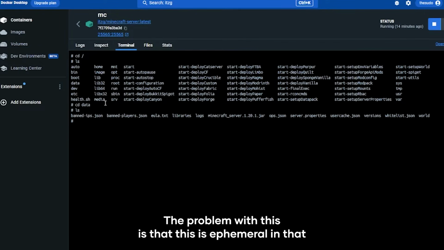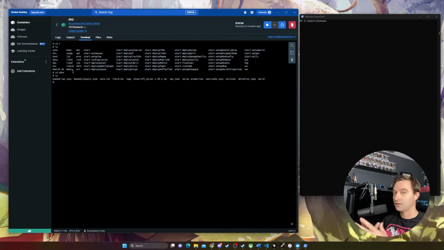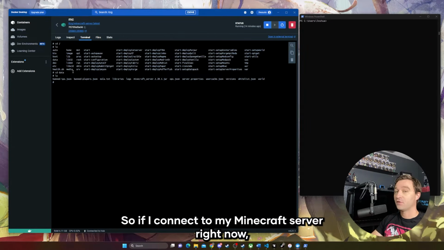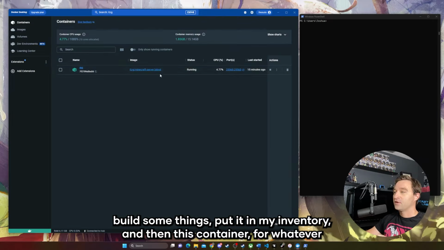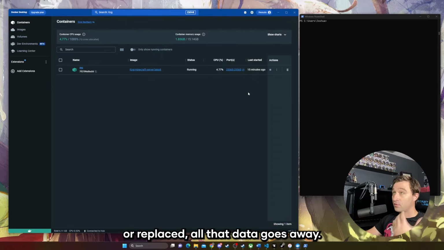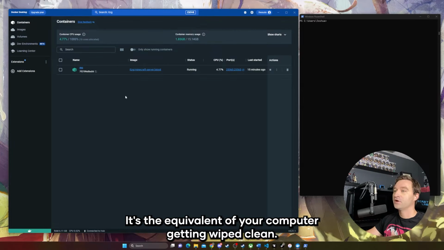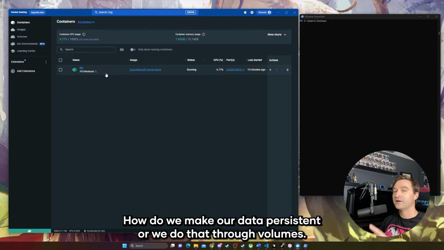The problem with this is that this is ephemeral in that if this container disappears, all of the data within the container also disappears. So if I connect to my Minecraft server right now, build some things, put it in my inventory, and then this container, for whatever reason, crashes and gets deleted or replaced, all that data goes away. It's the equivalent of your computer getting wiped clean. So how do we prevent that? How do we make our data persistent?